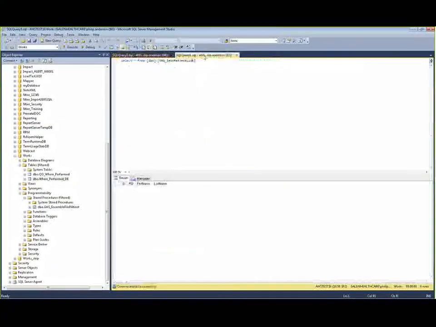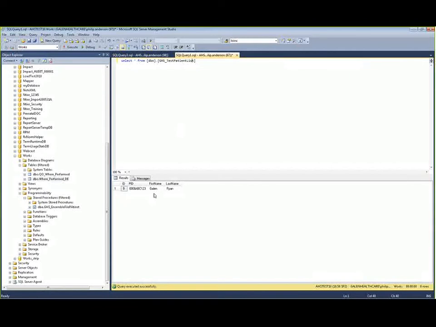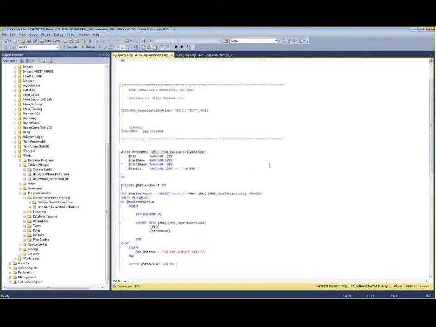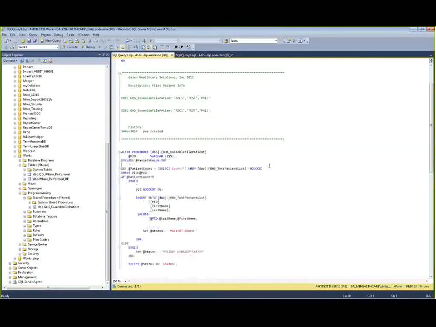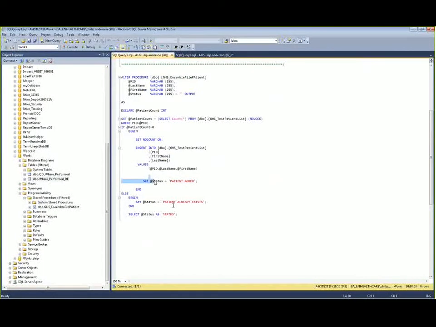So if I were to go into my SQL database right here, this is that table I set up. You could see that that patient was added right here. And this is just that simple SQL stored procedure I created. And then patient added, this is the status that is being returned.